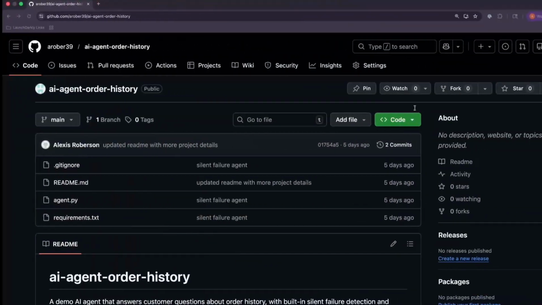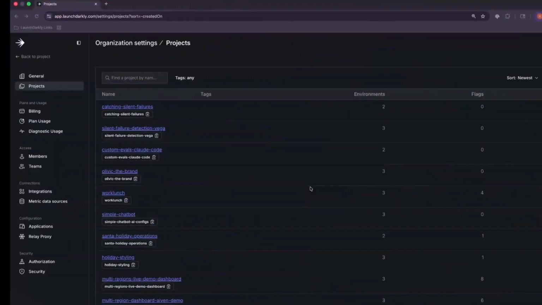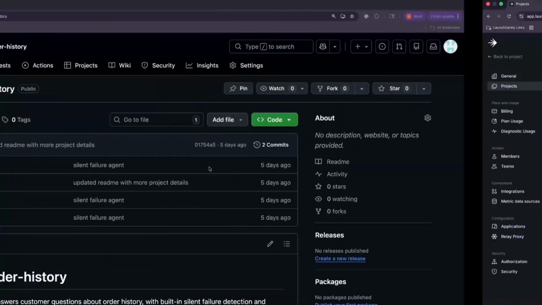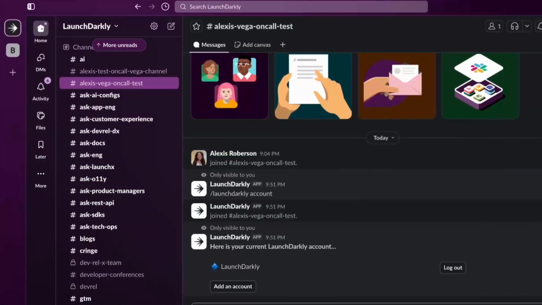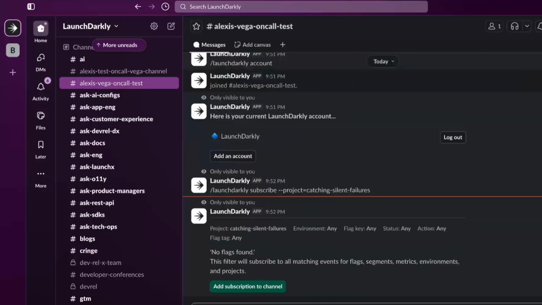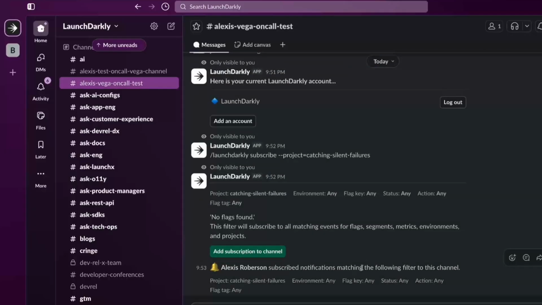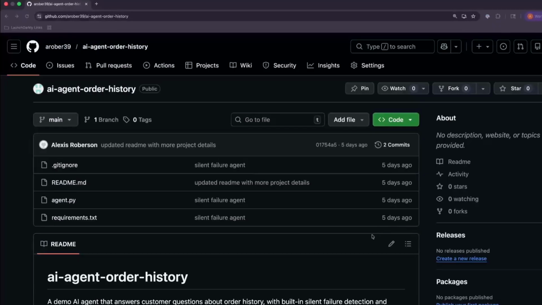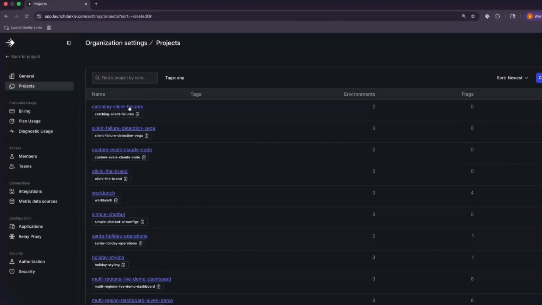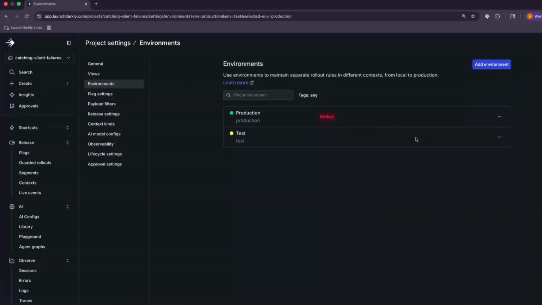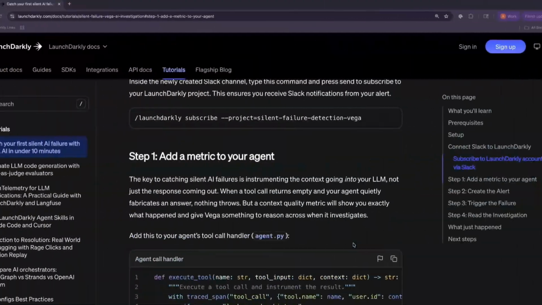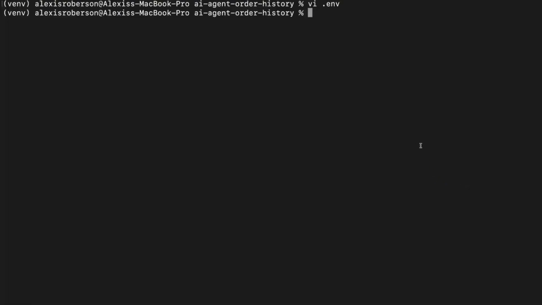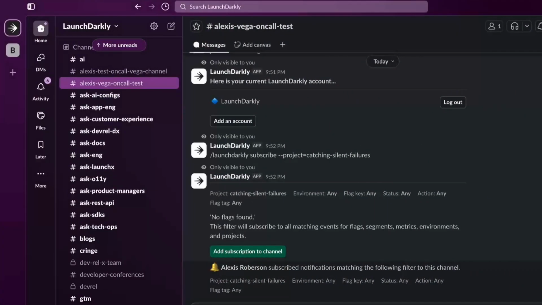And then I'm going to grab the project name here and replace it so that we can execute this command. Okay, add subscription. Now it's saying that we'll be able to receive notifications for everything matching this channel name. So that's great. I'm going to grab my SDK key. So I'm going to go to this project and let's grab our SDK key for, let's say, test. All right, so I added my SDK key. So we are good to go on that front.